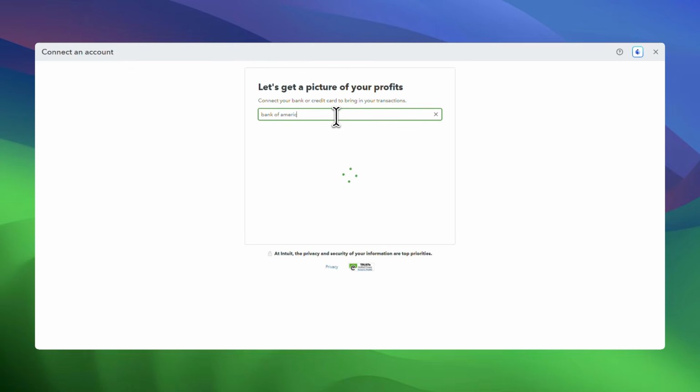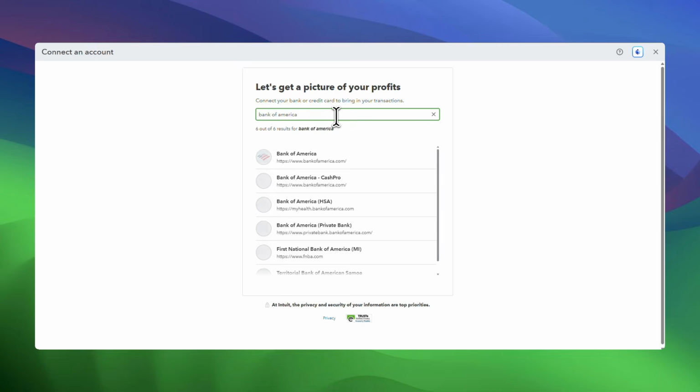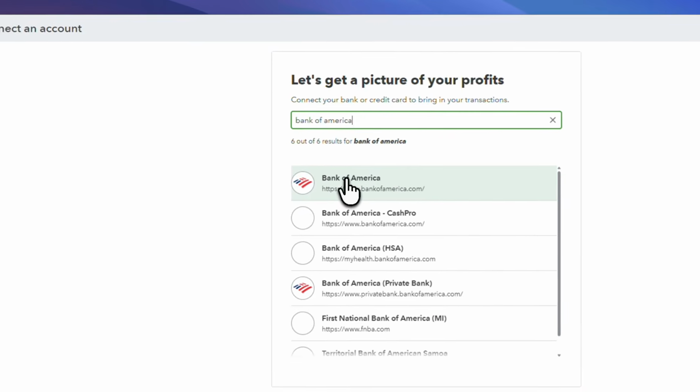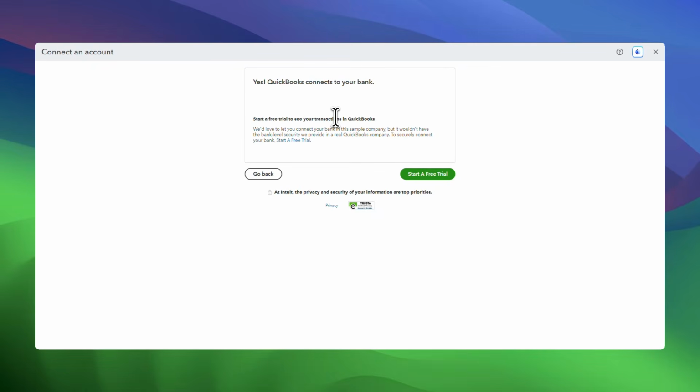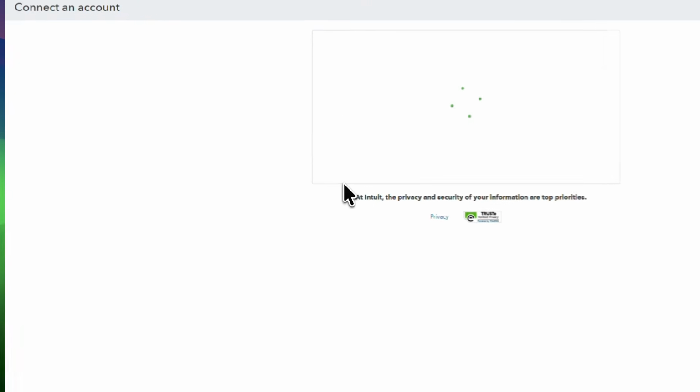From here, simply follow the prompts provided by QuickBooks and your bank. Depending on your setup, you may be asked to sign into your online banking account and confirm the connection. You might also need to choose the specific credit card account you want to link, especially if there are multiple accounts available under the same login.